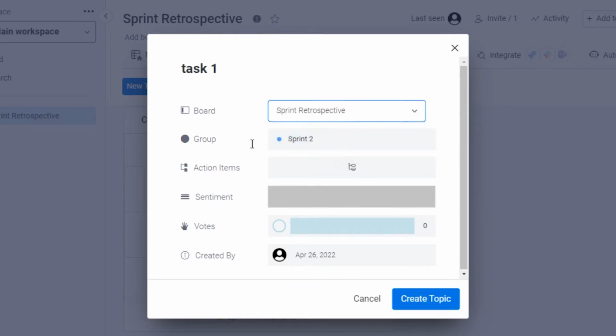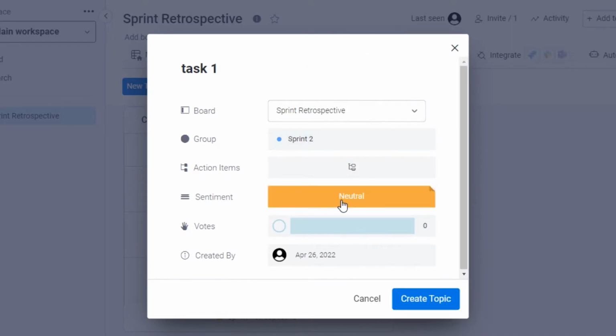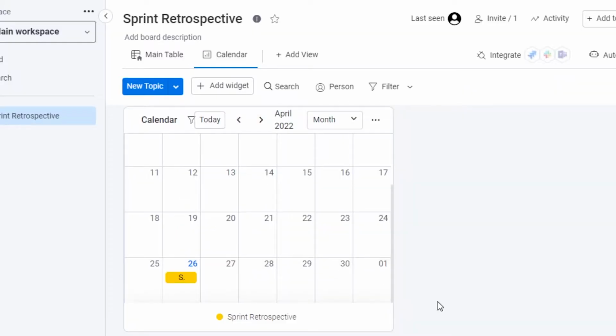So I'm going to go with this board right here. Then you simply select a group. Then we have action items, sentiments. I'm going to go with neutral. This depends on what kind of tags and sentiments you have created. Then we have votes option that I created. And then we have created by option. Once you're done with all of the settings, you simply click on create.